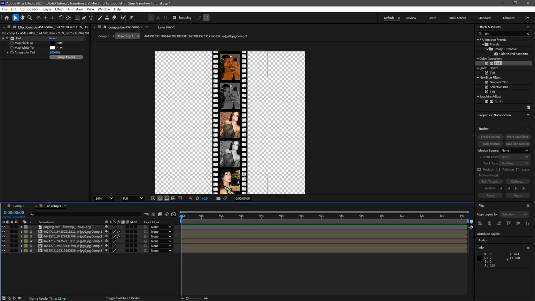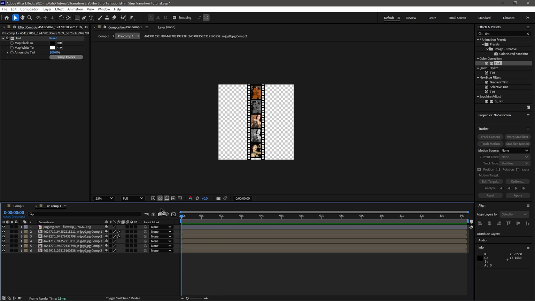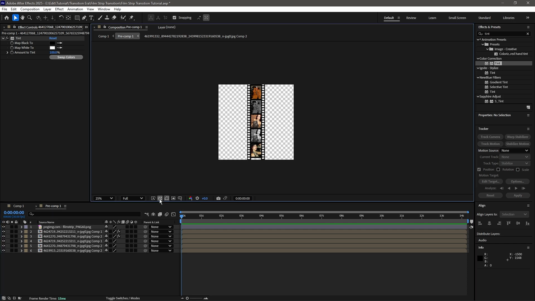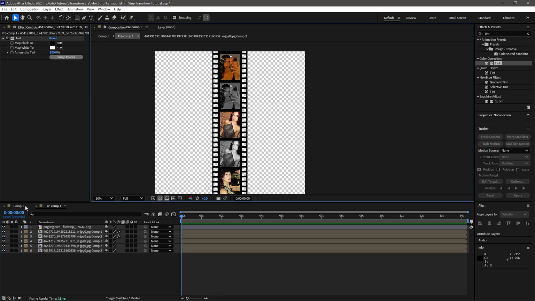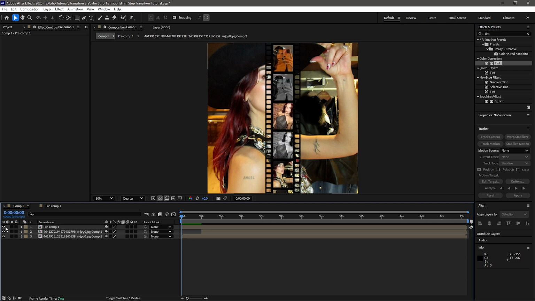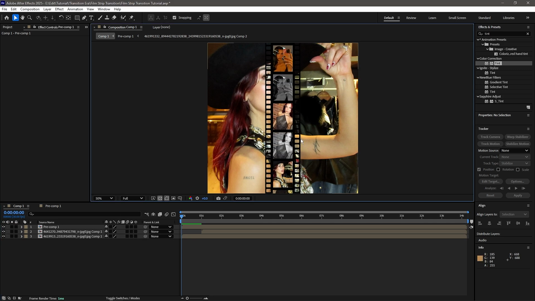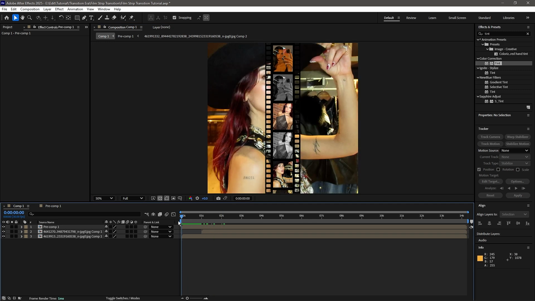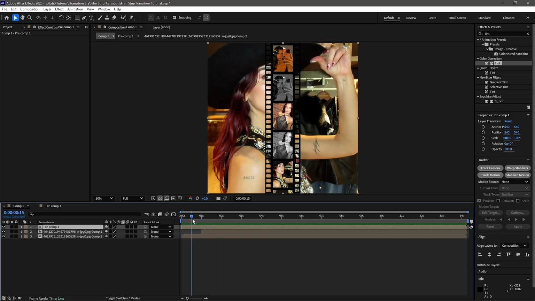And so now we have this. It's so cool. Press this to make it PNG, right? So this way, if we click here to re-enable my film strip, we have that and our 2 pictures. Now let's make our transition.